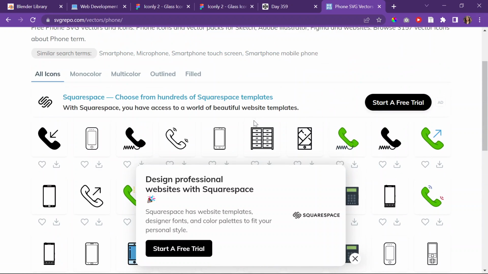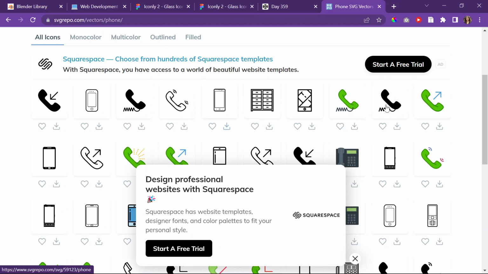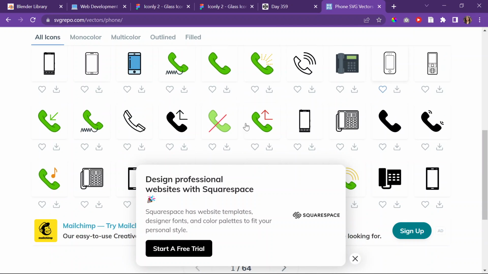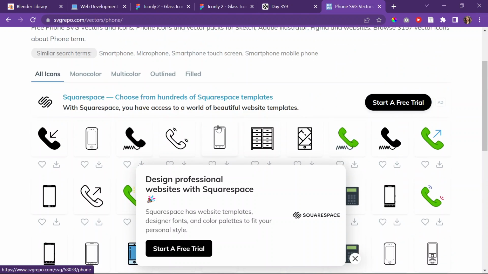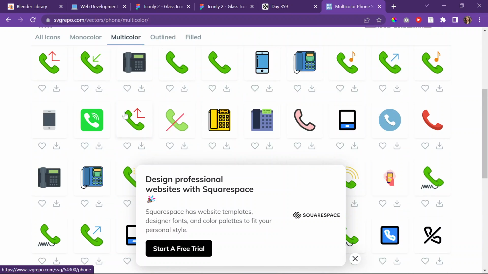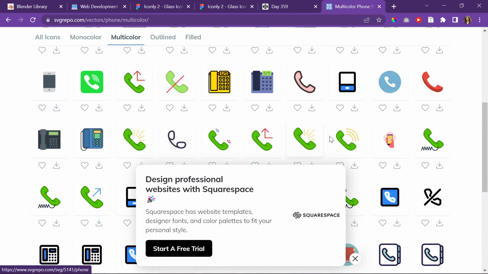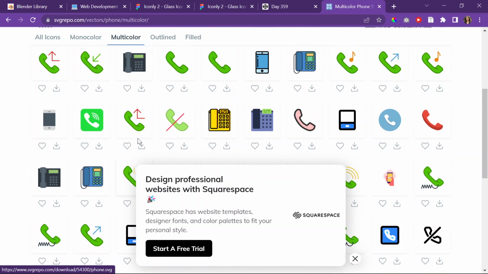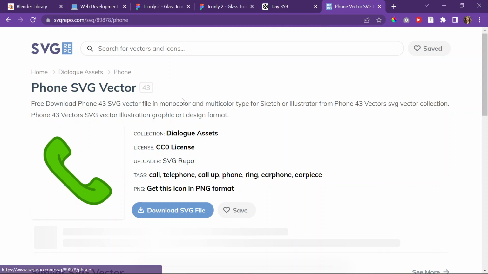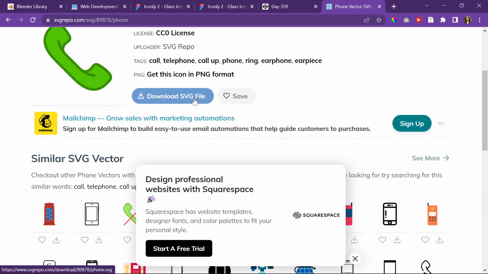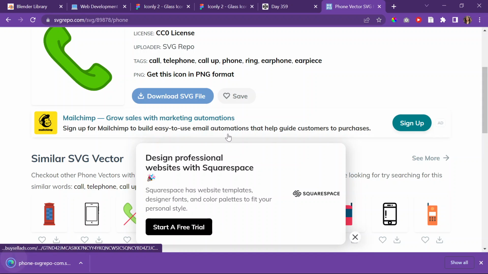I just need, let me see, something that doesn't have the weird stuff. Is it just a phone that doesn't have any symbols? Oh, here. Okay. I don't need to download it. Actually, fine, I'll download it.